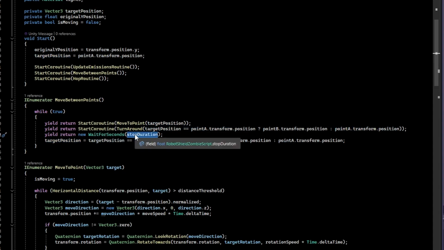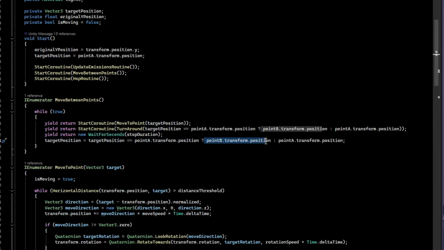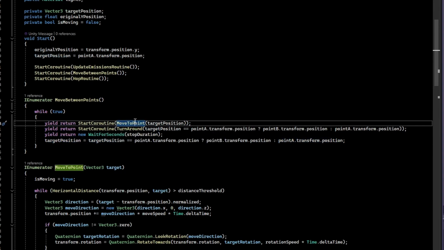And then it's going to wait the stop duration, which is 1 second in our case, or 2 seconds or something. And then it's going to change the target position to, again, we're using the same thing. So this is, again, the ternary operator. So if the target position is equal to A, then it will set it to B. If this is false, then it will set it to A. And then we're setting the target position like that before we restart this. So let's go through this.